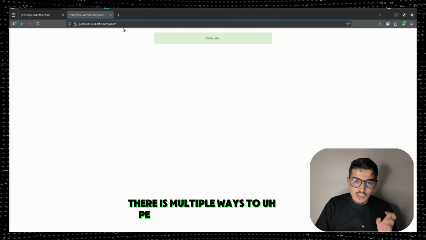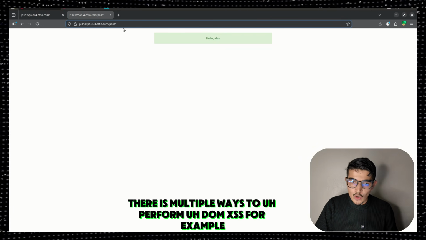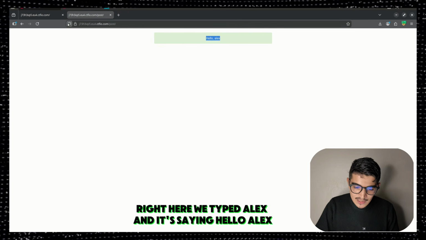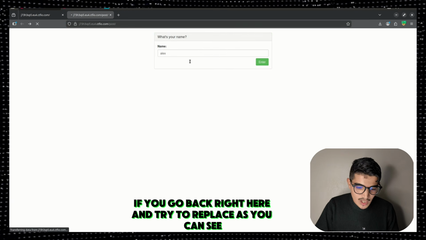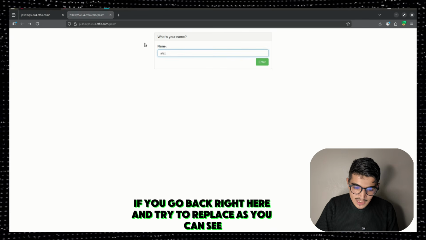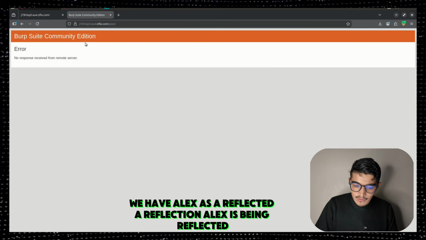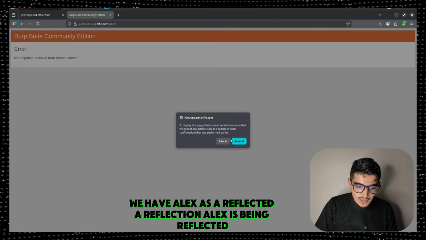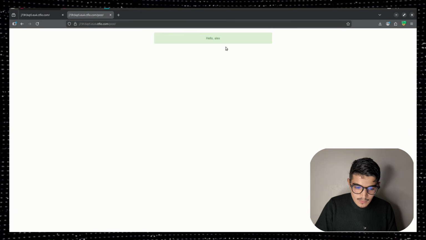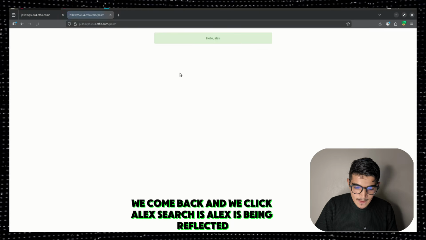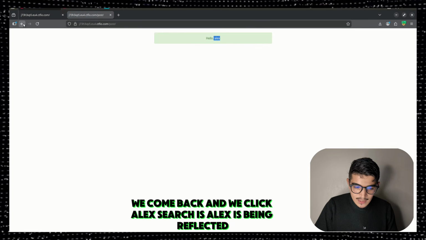There are multiple ways to perform DOM XSS. For example, right here we typed Alex and it says hello Alex. If you go back and try to replace it, as you can see, Alex is being reflected. We come back and search Alex, and Alex is being reflected.